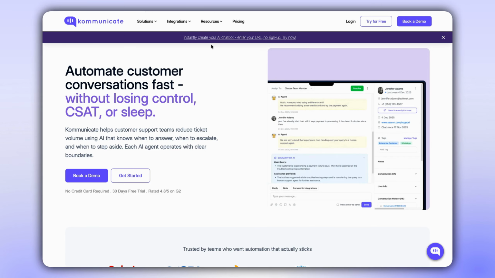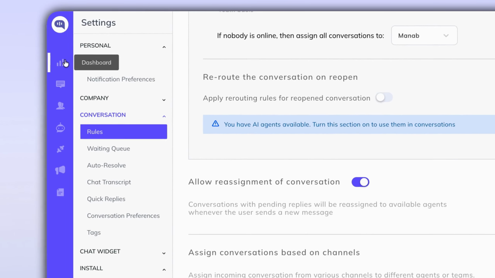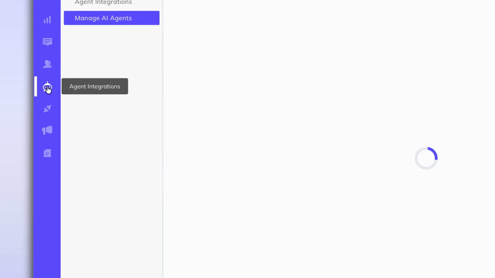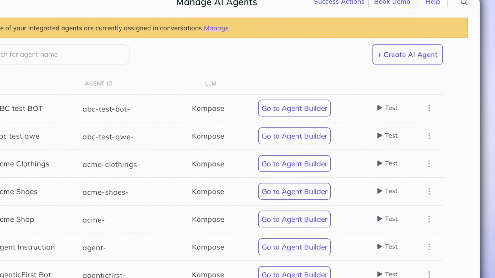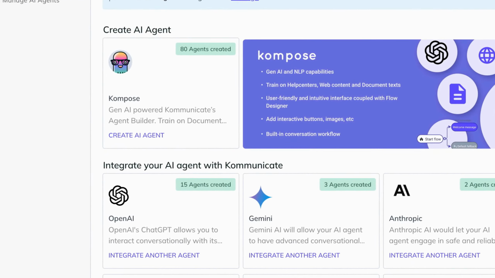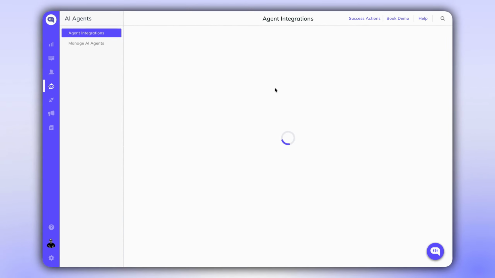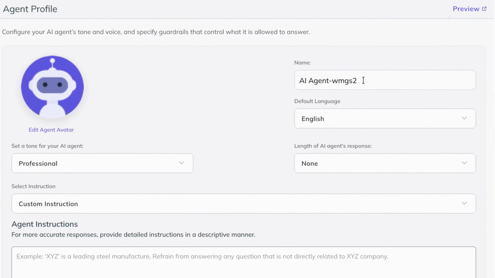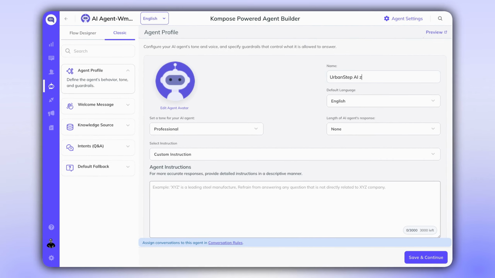You can go to Kommunicate.io and click on Get Started, and you can get your own free account for a 30-day trial. Once you log in, you would see something like this, which will be your onboarding screen. You can skip everything and go to Agent Integrations. Under Agent Integrations, click on Create AI Agent. We are going to name this AI agent Urban Step because that's the e-commerce store we are using as an example. We are going to call this Urban Step AI Chatbot.